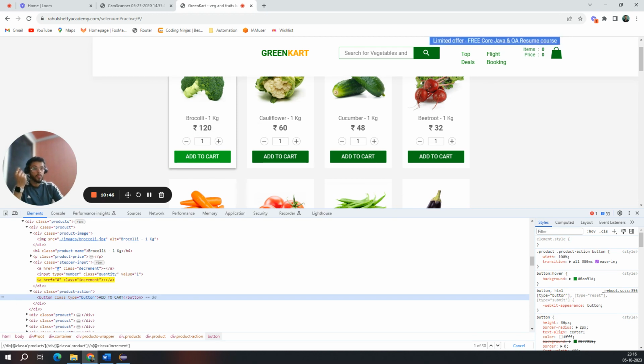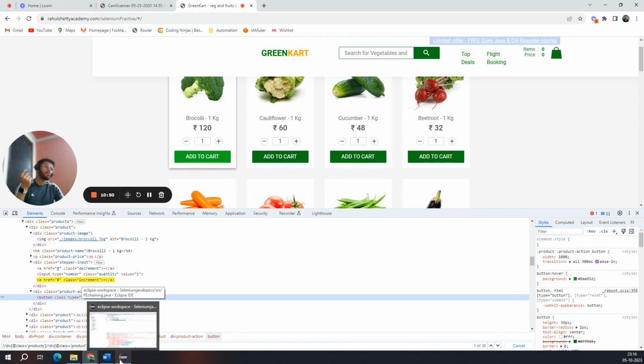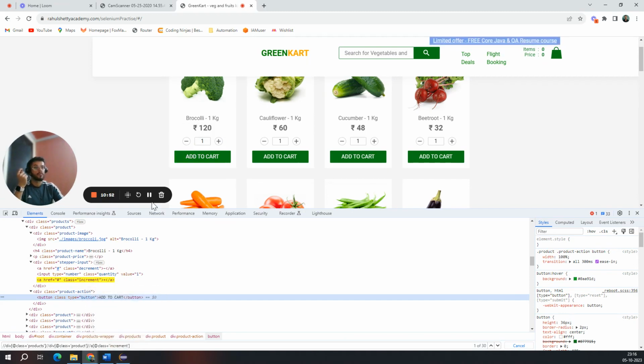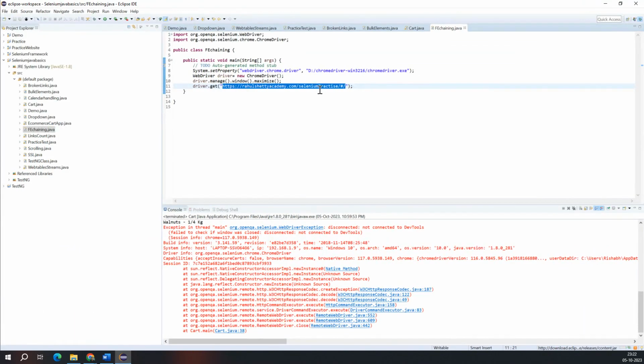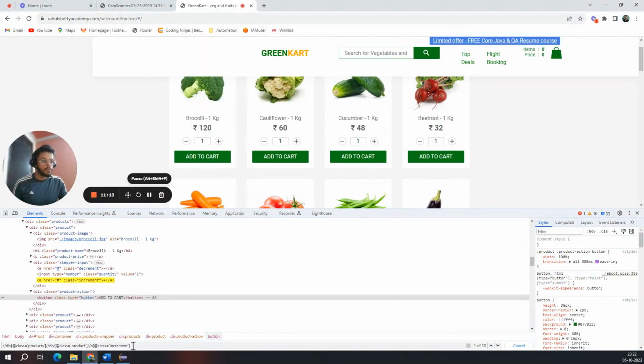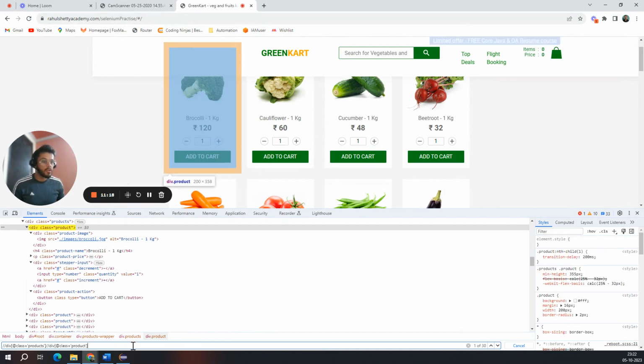Now let's try to implement this logic inside the script. I have already written the pre script. What we need is, first, to capture all the products. How to do that? Simply, I have written the XPath, which we have discussed here. This will give me the list of all the products.